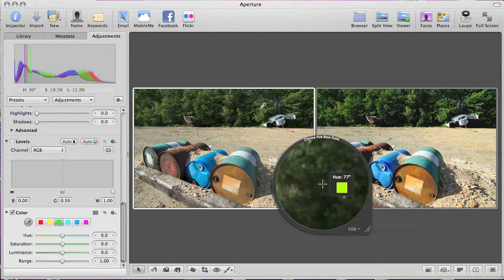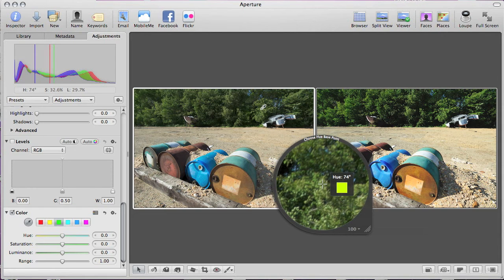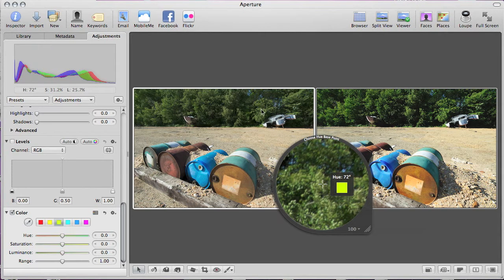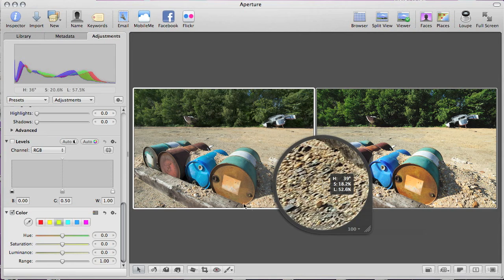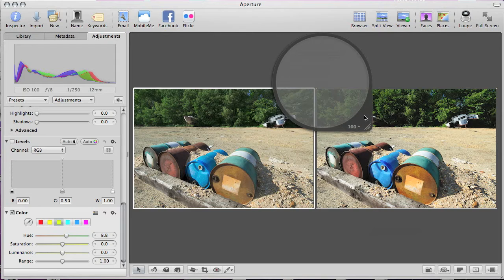Do the greens real quick. That seems to be about the right value. What I want to do is take those away from yellow and more towards green. Probably about that much. Luminance is about the same. Maybe there. And that's basically how I go about adjusting the colors.